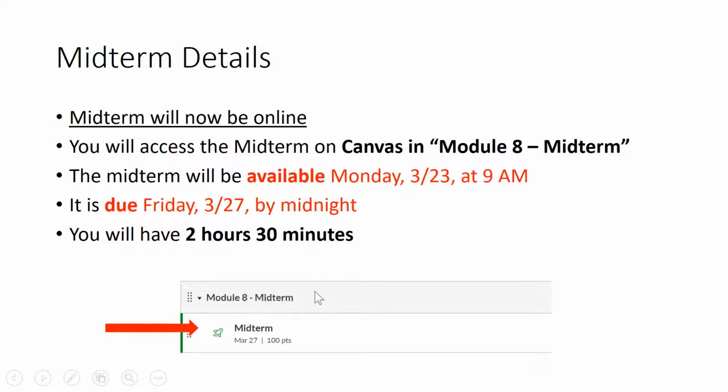This module will be available starting Monday, March 23rd at 9 a.m. And the midterm is due March 27th by midnight. So you'll have Monday, Tuesday, Wednesday, Thursday, and Friday to take the midterm whenever you want. The midterm is timed, so you'll now have 2 hours and 30 minutes to take the midterm. Originally, you had 2 hours, but I added an extra 30 minutes on there just in case we have problems not taking the midterm in class.